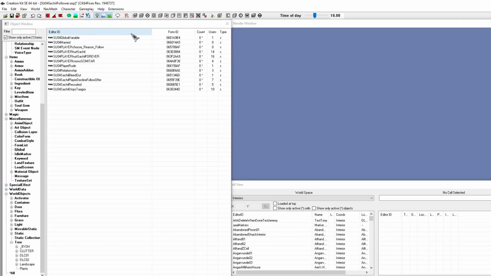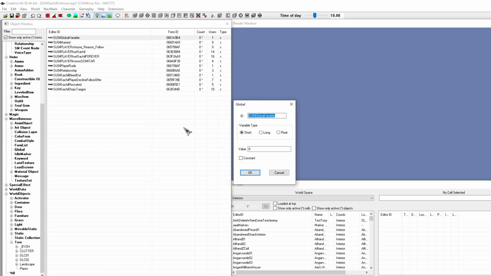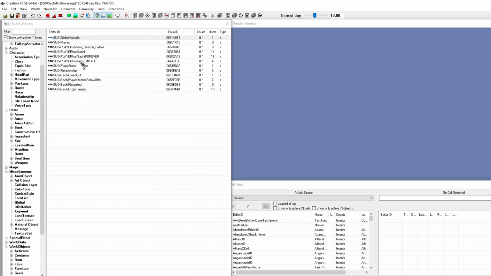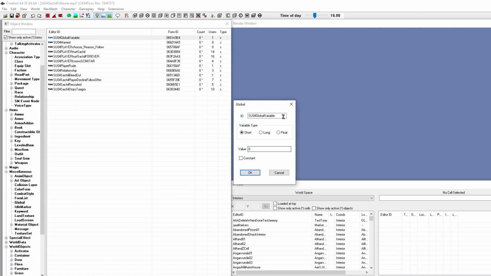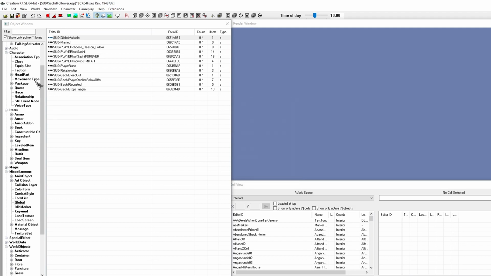I'm making this video because I've seen a handful of people have a problem with undefined variables, including me. I'm going to jump right in. I made a global variable. You can use armor variables or whatever you want, key variables, but I'm going to use a global variable because it's the most basic of all.